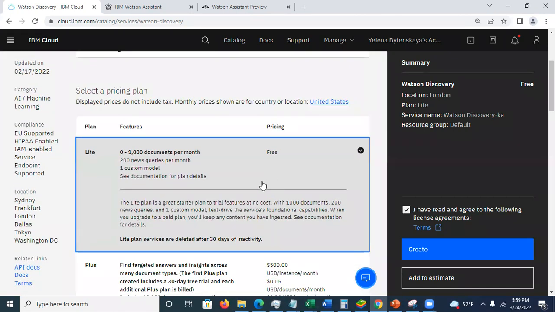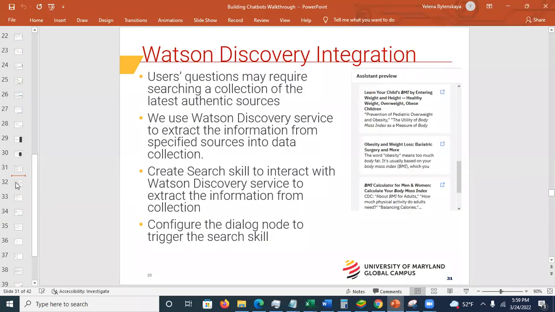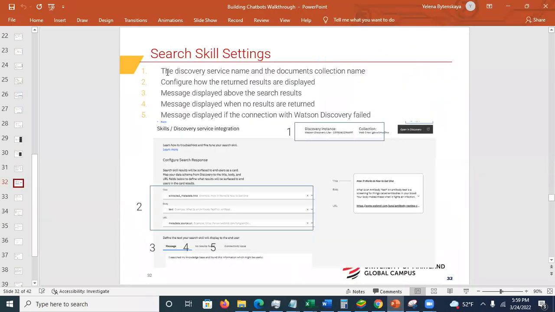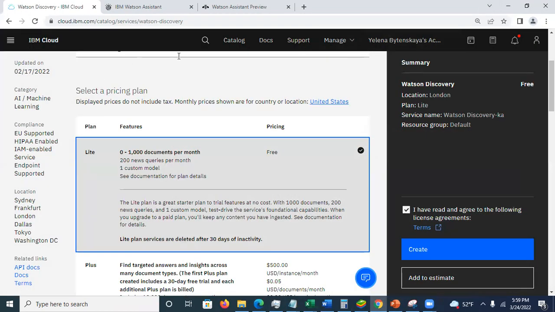Okay, so this is free. You're going to select free and then click create. Now, there are a lot of things to cover here, but this was important. The search skill has multiple settings as well.